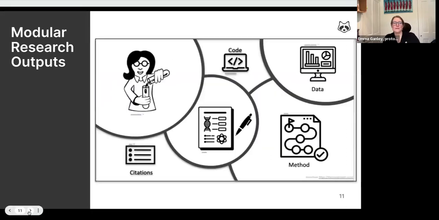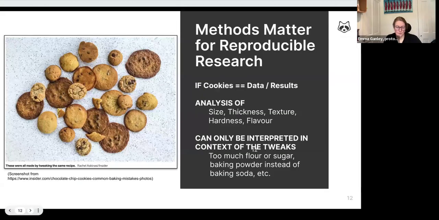So we'll jump back to those modular research outputs. As I mentioned, methods have really lagged behind. What do I mean by that? We share a lot of data. We've done quite well at opening up the community to sharing the data that they generate. Open data has become a big thing. Most journals now have data availability statements. So we have oceans and oceans of data.